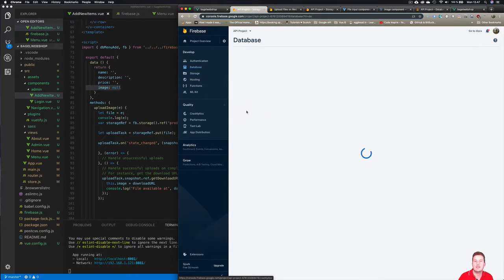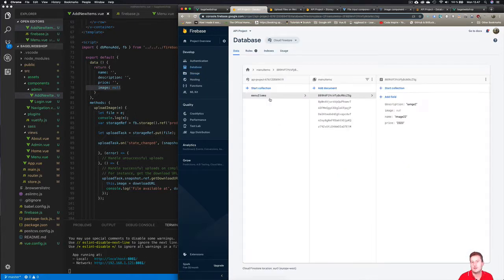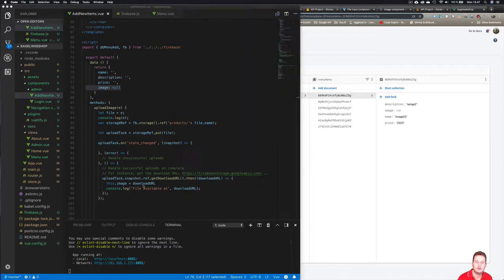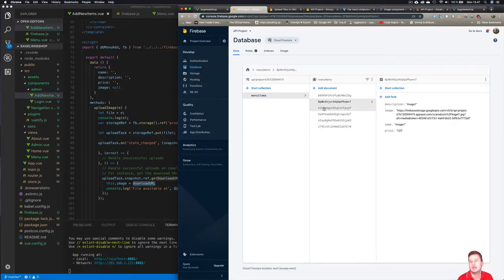If I go into the database and check it, there's going to be an error. Right now you can see the image is null. That's because I clicked the add button before the download URL got to us, so I was a bit too quick. But we're going to set up some things in the next coming videos to make sure that the image URL is in place before we actually upload here. So right now we have one that's empty, and here we have the actual Firebase Storage link to the image.